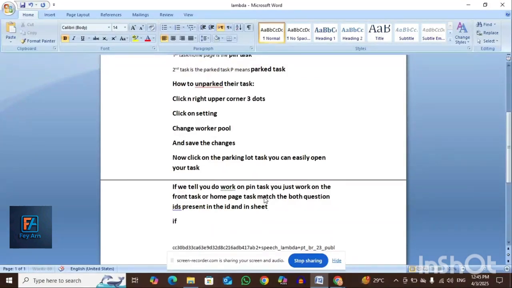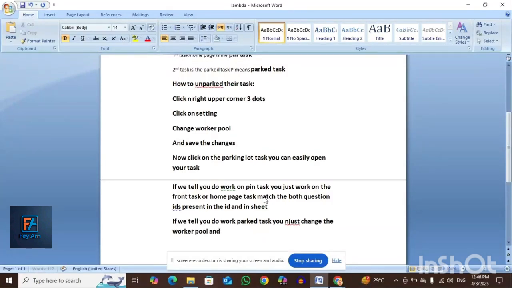So if we tell you to work on the park task, you just change the worker pool and work on the same task. Okay.